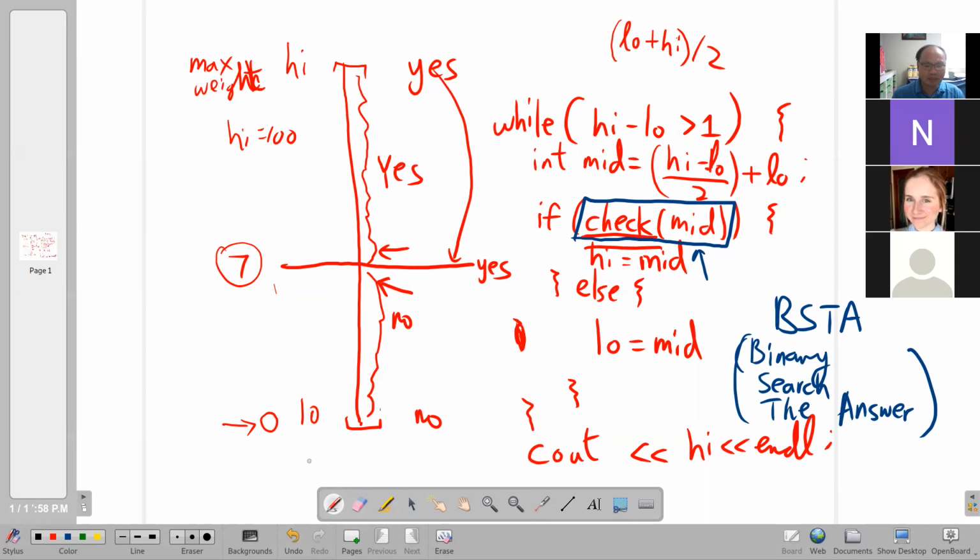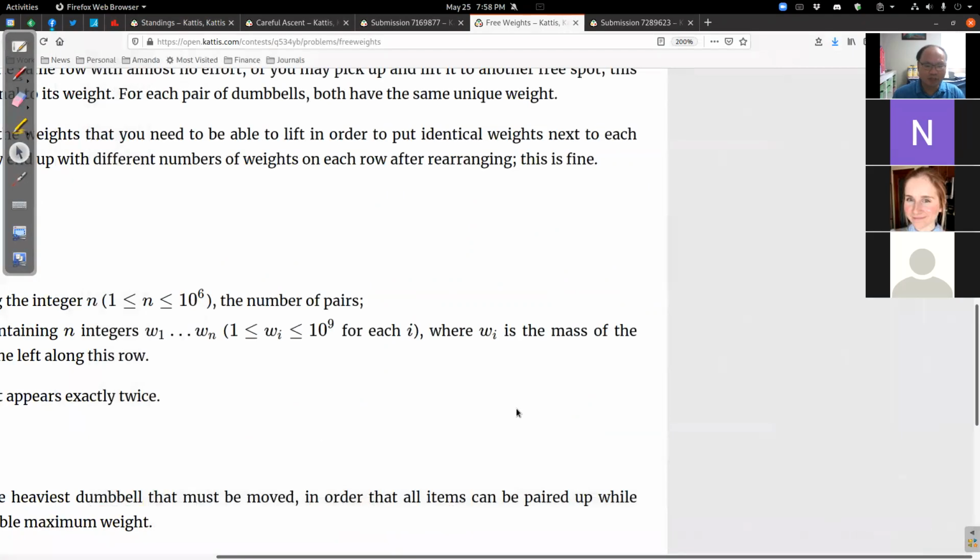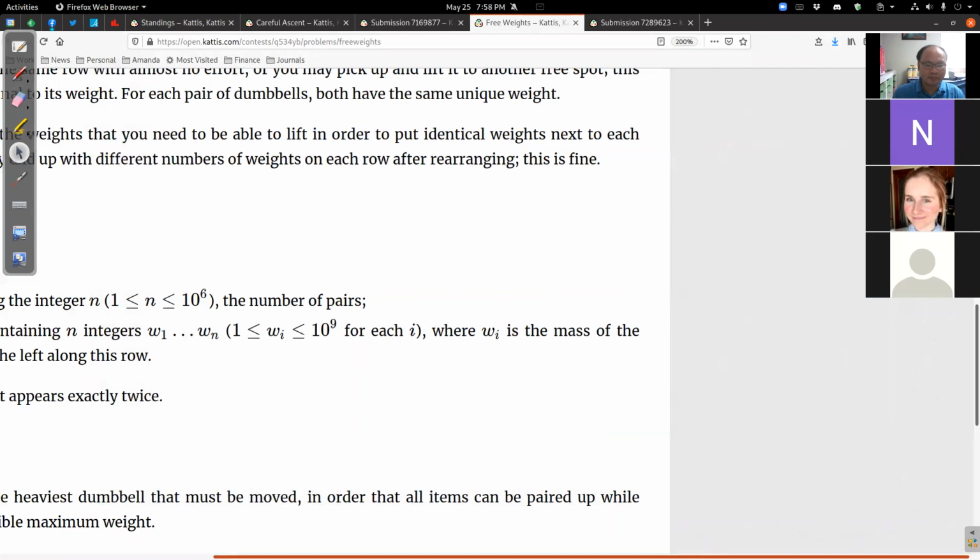Okay, does that make sense? Okay, so this is definitely a more advanced technique, but it's very common in computer science.